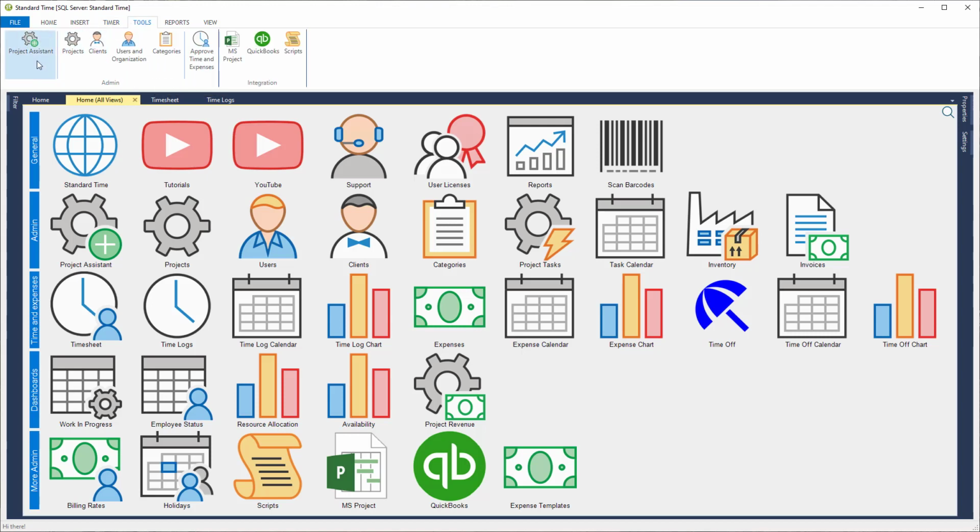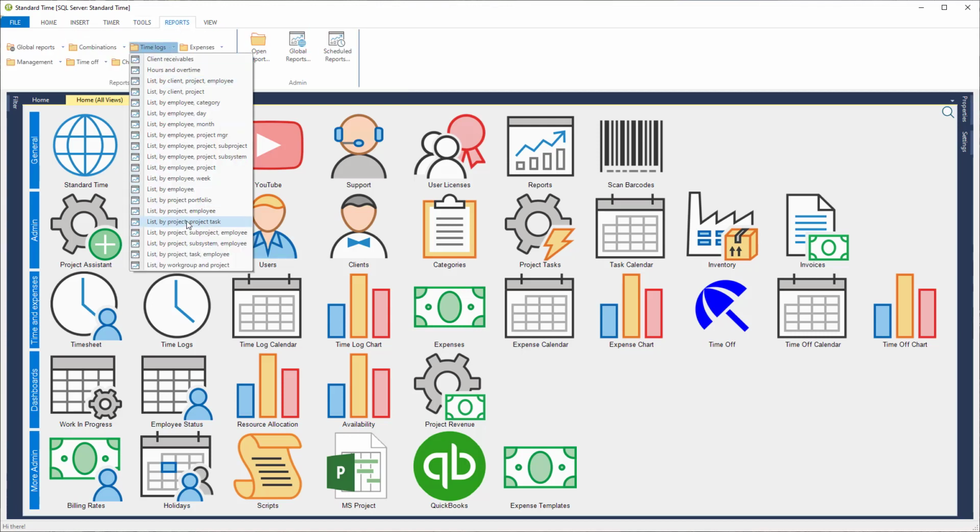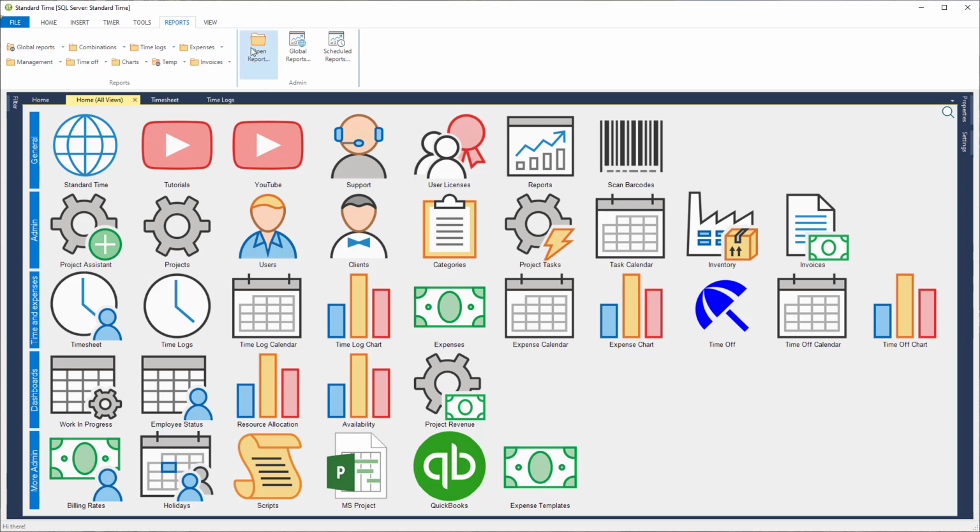The tools ribbon again lets you create a new job or project, work order, customers to bill time and materials to, view your organizational layout with work groups and employees, the type of work you do, approving time and expenses for other employees, and then you have integration for Microsoft Project, QuickBooks, and scripts that you might write to enhance Standard Time. In the Reports menu, you have a list of all your stock reports, or you can open a report from any location, publish custom reports from a file server, and schedule any report to run on a periodic basis.